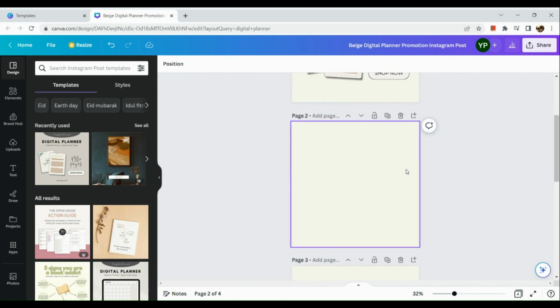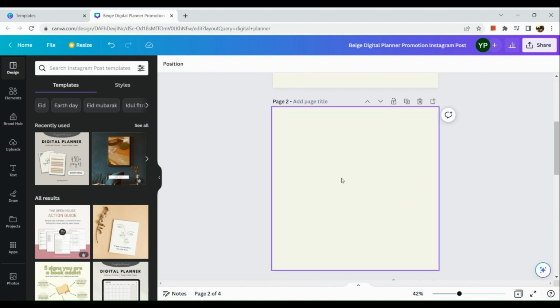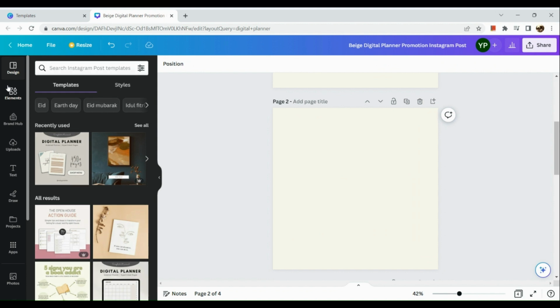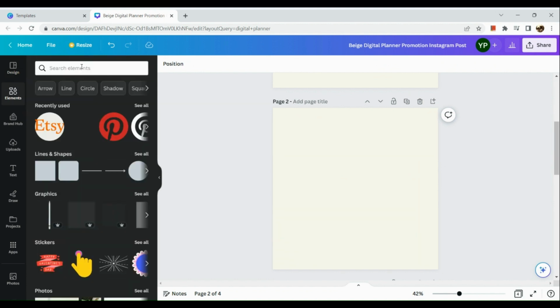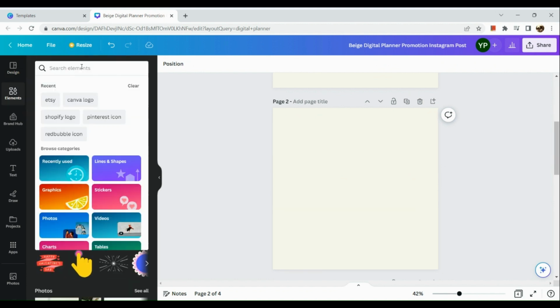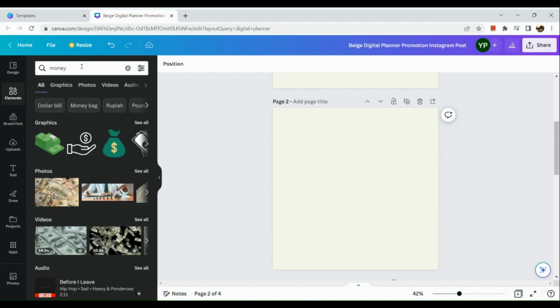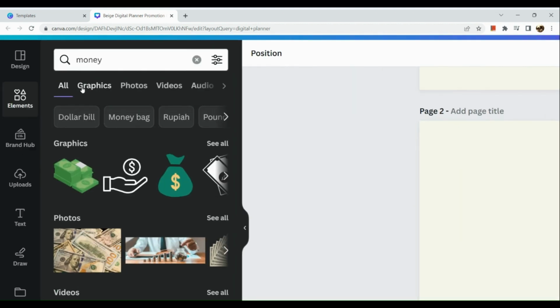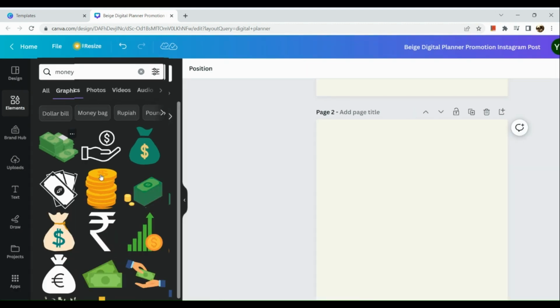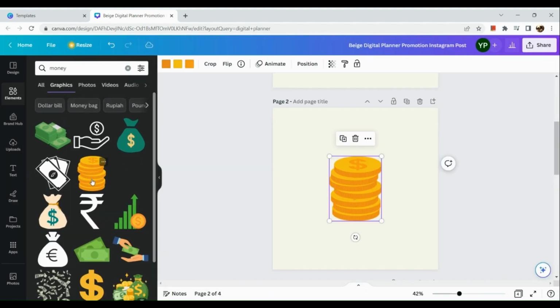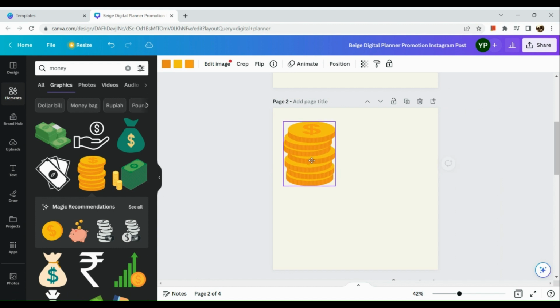Now here I'm going to search for an element that comes alongside the budget planner. So say for example money. What I usually do is that if I want something animated, I go to the graphics section. So there, I would be using this coin element, and I'm gonna place it accordingly. Alright, there you have it.